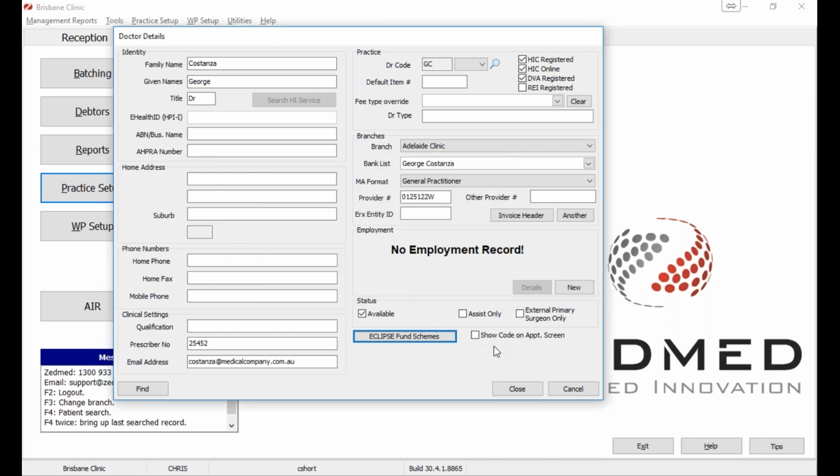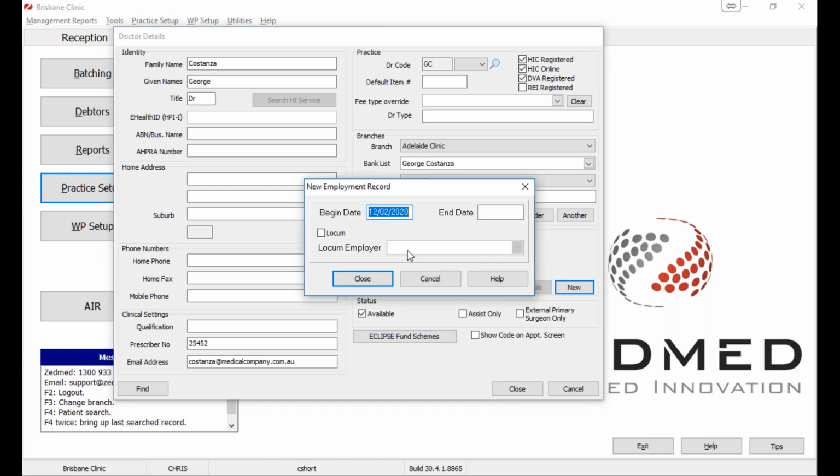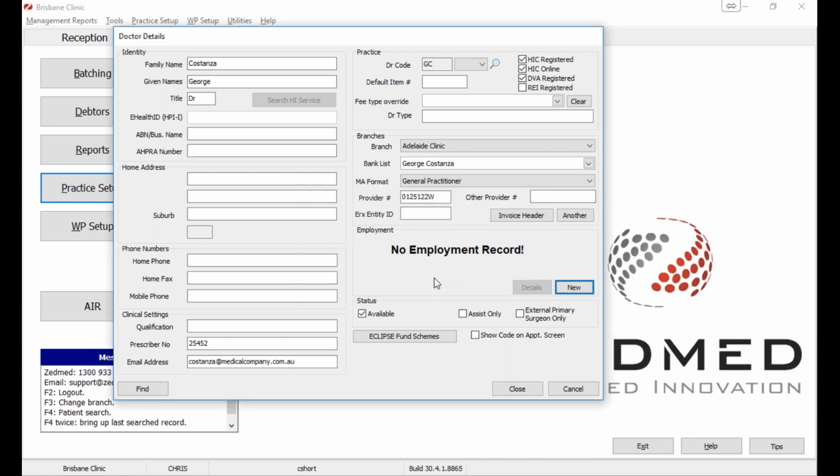You can close that screen there. Also, if this particular doctor is a locum, you can go to the employment records section down here, select new, click on the locum and the particular doctor that they're being a locum for there. In that particular case, you'll still be able to do an Eclipse claim for them as a locum doctor, but it will use the provider details of the doctor they're being the locum for, and the money will go through to that specific doctor. So that's the doctor section there.